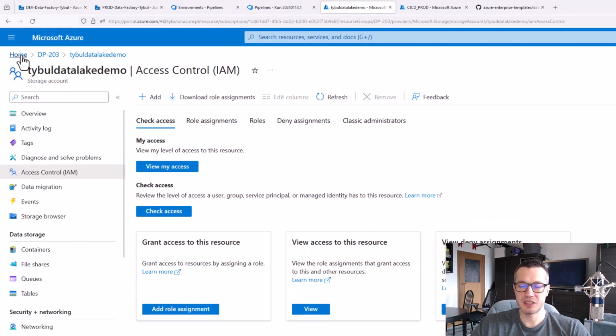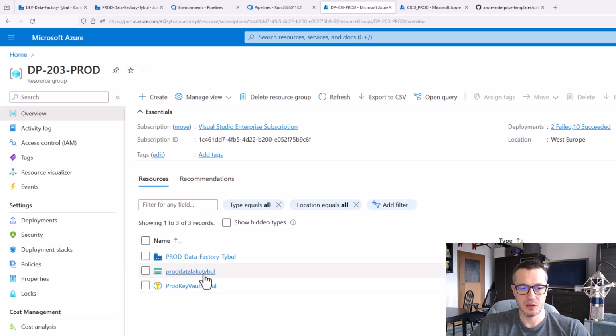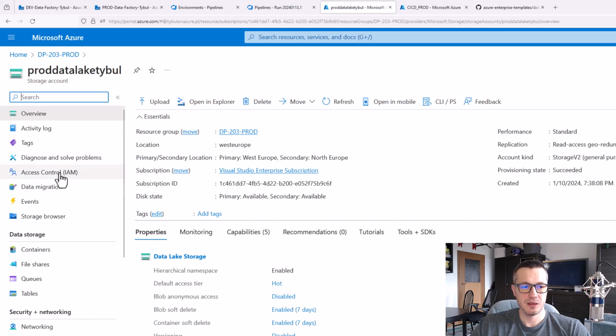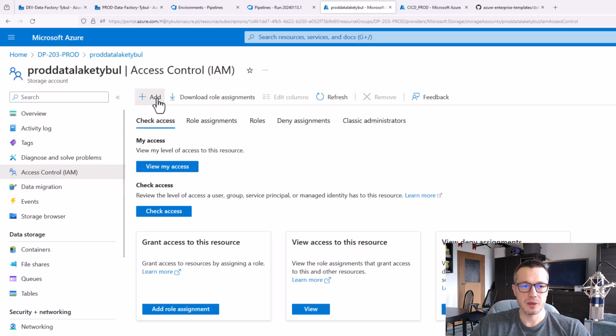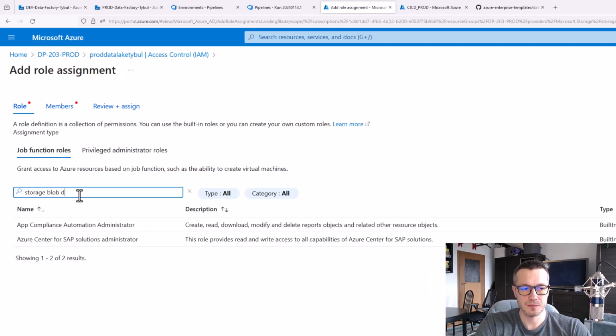All right. We have to do something similar on the prod environment. So let me jump to prod, to my prod data lake, into access control, and let me grant again this Storage Blob Data Contributor role.